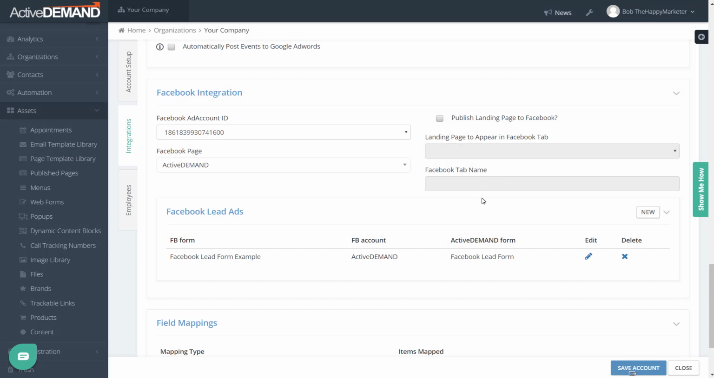So now basically whenever somebody posts a conversion or fills out this specific Facebook lead ad form, it's going to post the form to the ActiveDEMAND form, and of course fire their autoresponder, etc. So that's it. It's pretty basic.